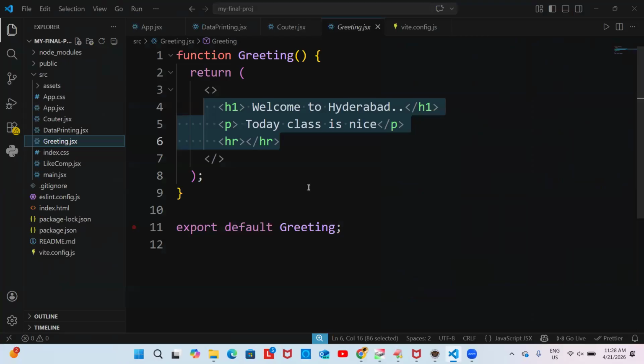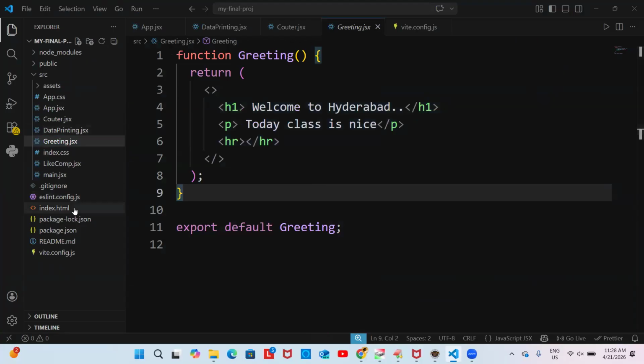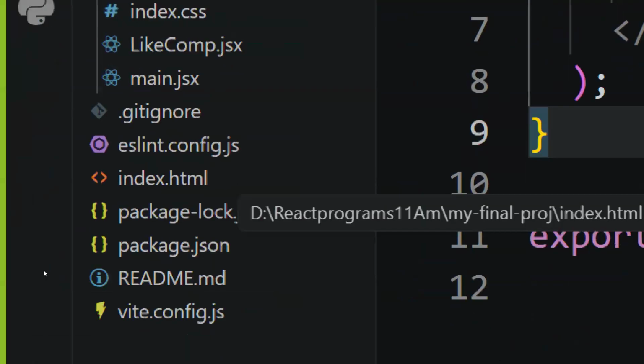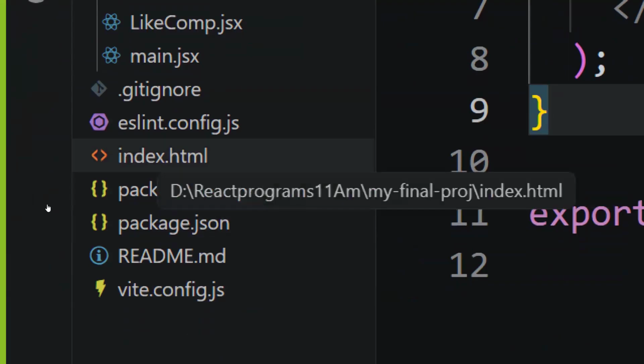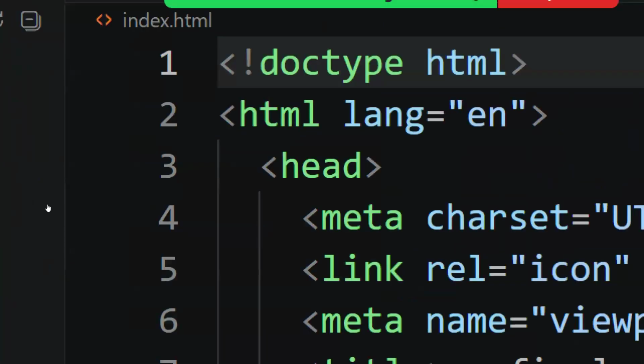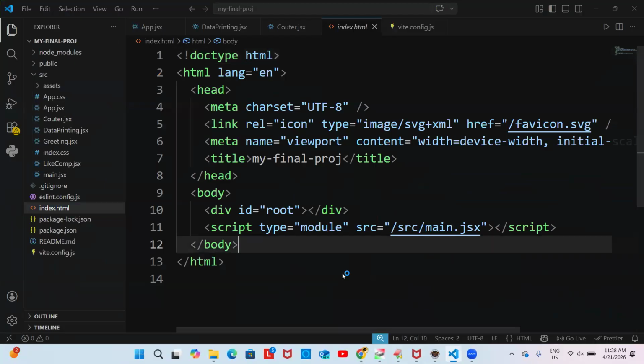When the files are given like this, in React, what file is displayed in the browser? Index.html. Definitely the index.html file is displayed in the browser. This is the file displayed in the browser, right?